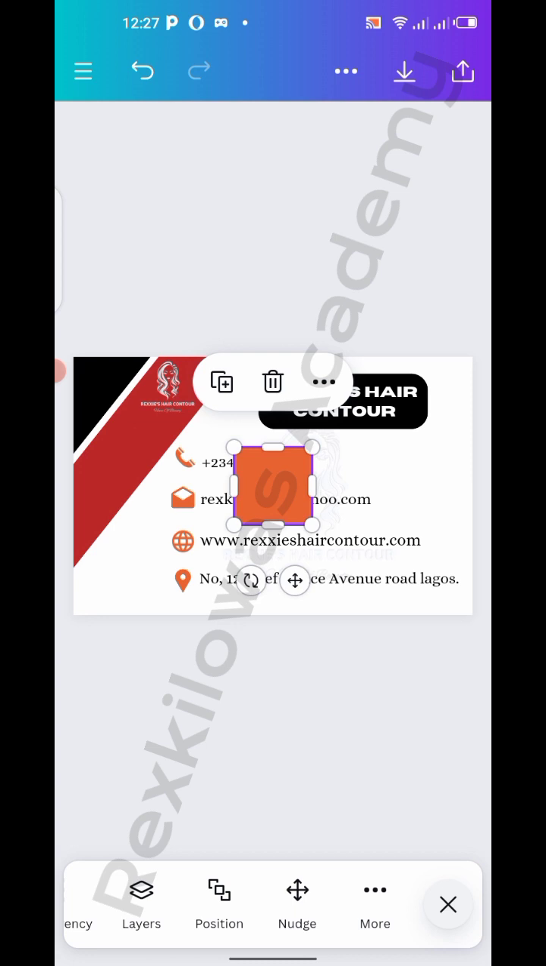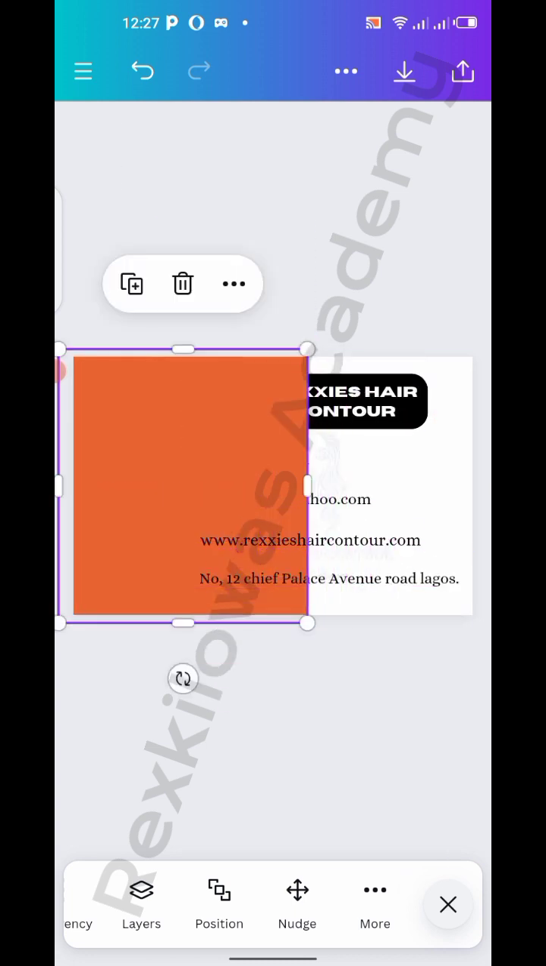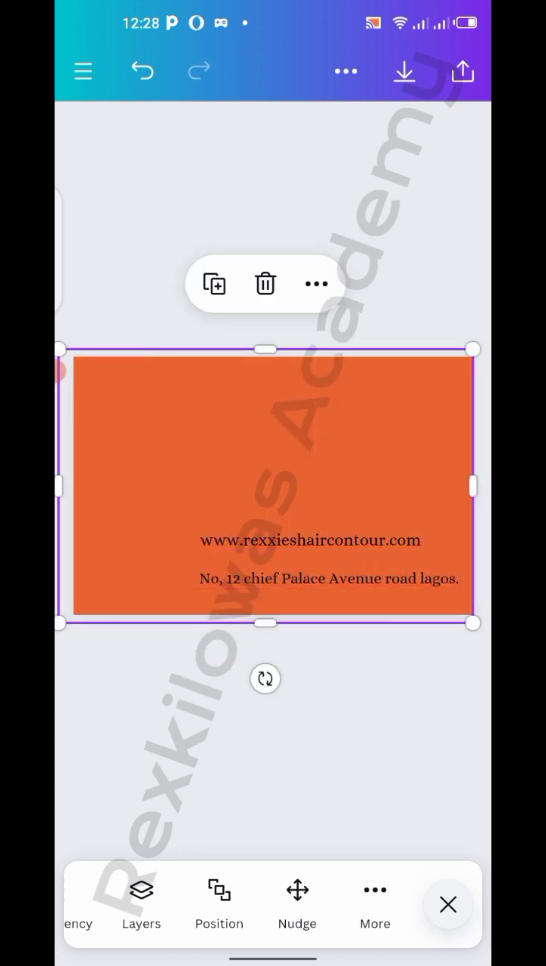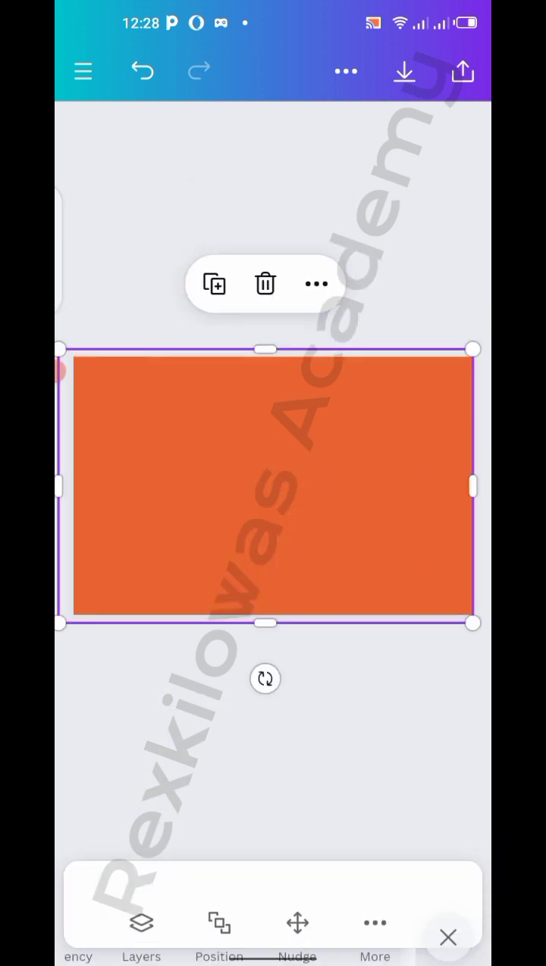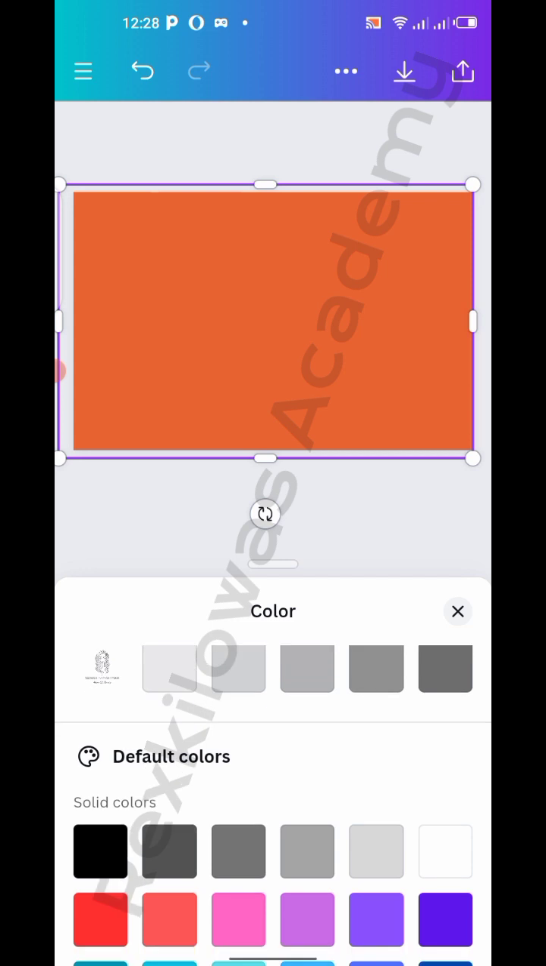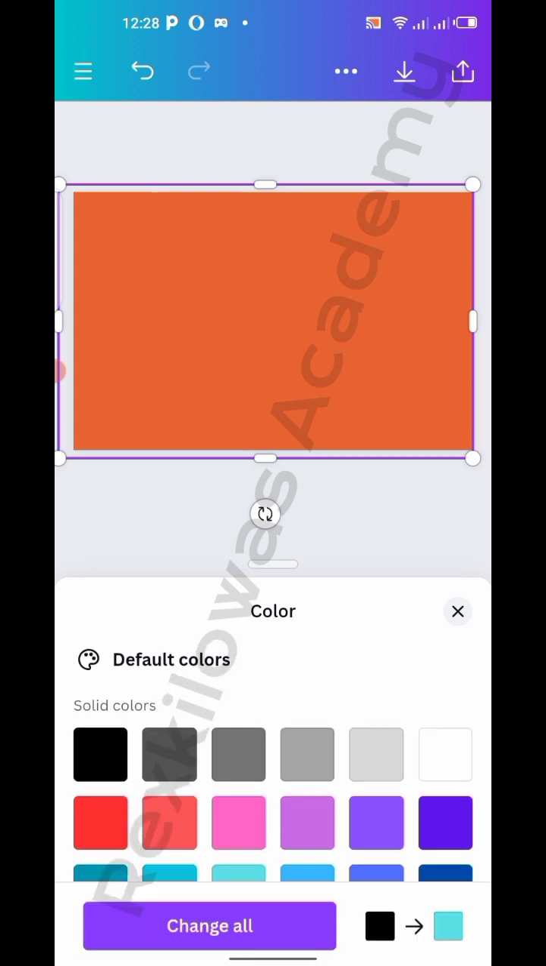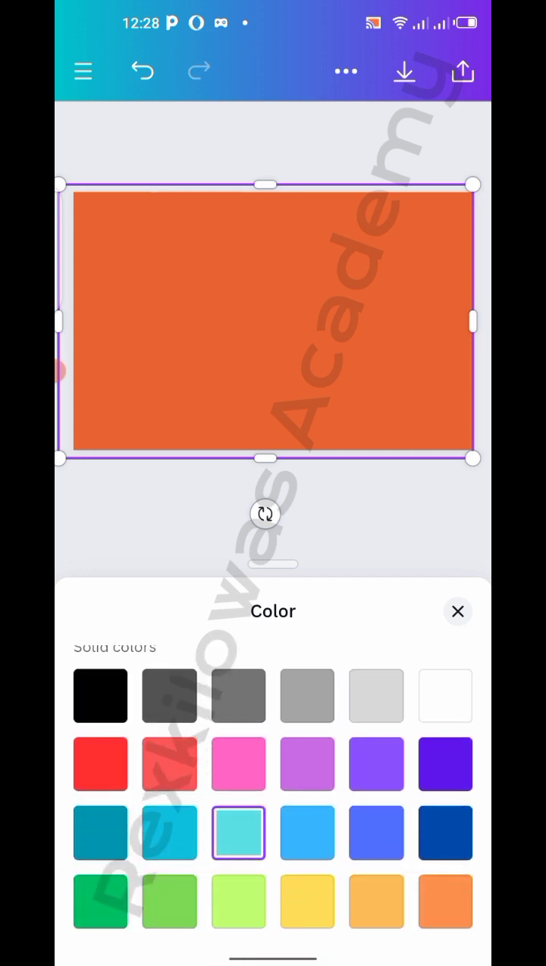So expand it. Make sure it's in the front of everything. Move it forward again. Can you see? It's now in front of everything. So we change the color. It's how to make your work look different. Change the color to like blue, a bright color.